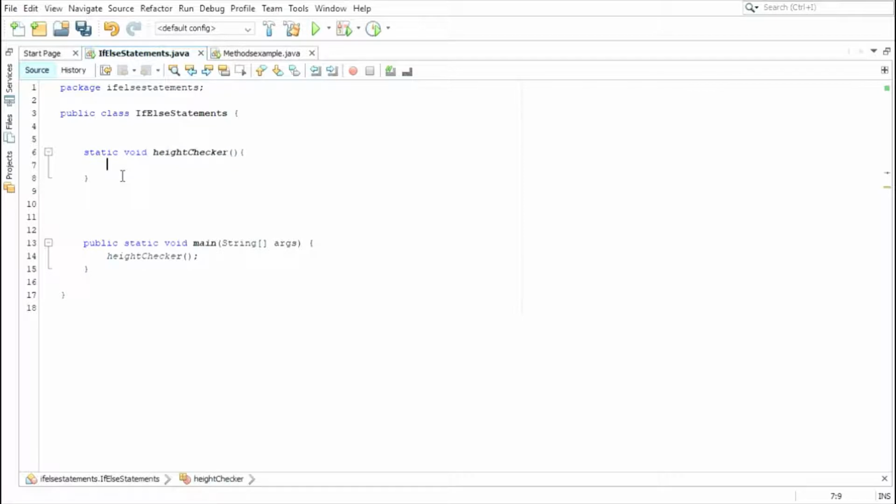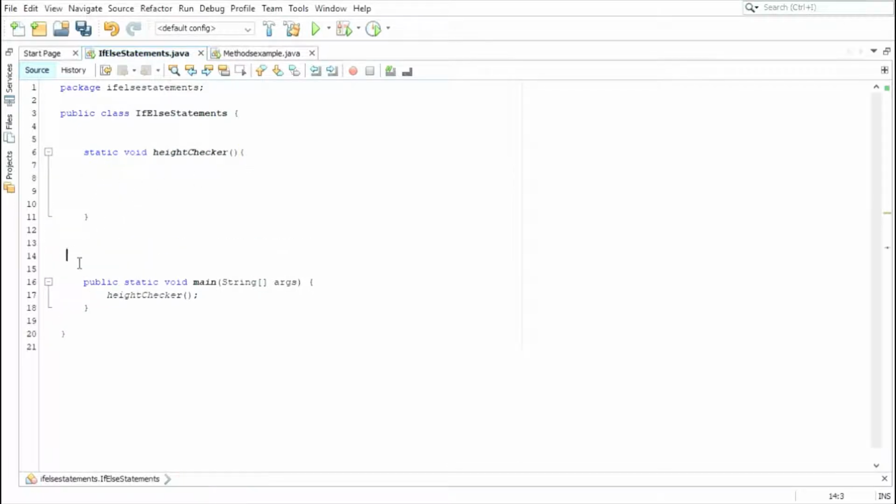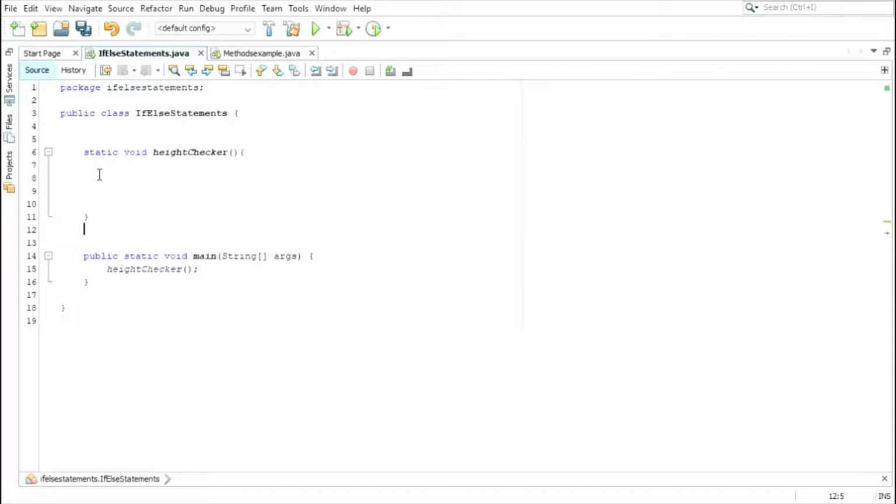Alright, so now that we have our first method, we know that it's going to execute height checker, and then it's going to execute whatever is inside of these two curly brackets over here. So let's make a bit more space because we're going to put our if-else statement right over here. Essentially, the first part of the if-else statement is the if, which is literally just typing the word if. And then after the word if, we want to have something called a parameter.